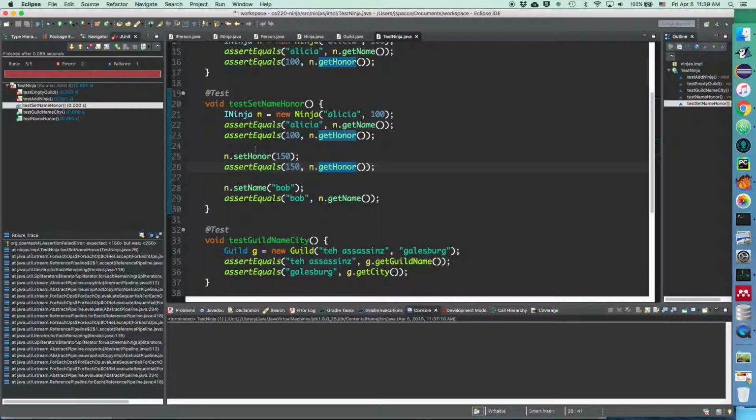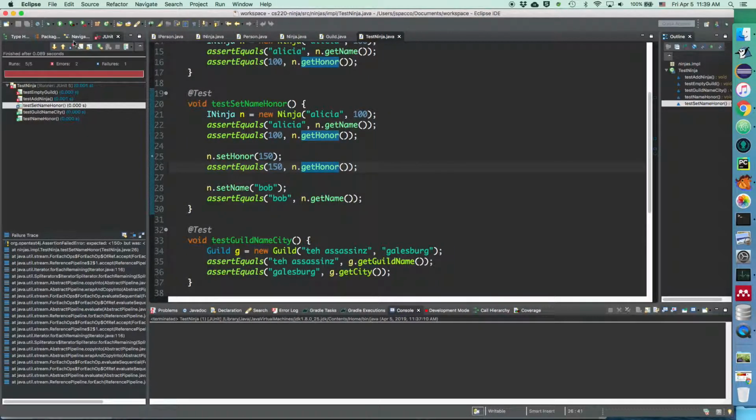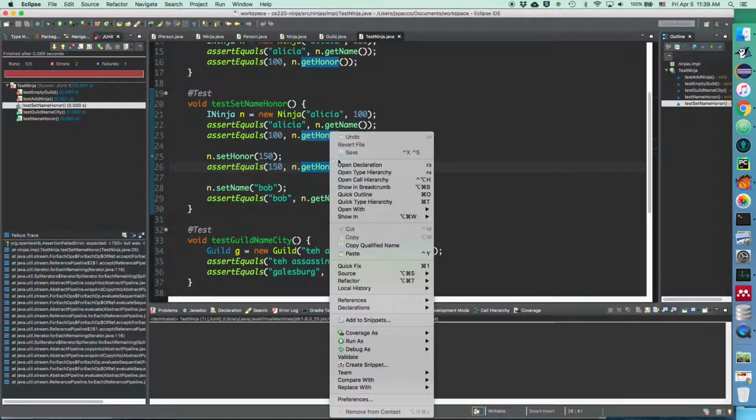So here's what I'm going to do. There's a couple ways I can do this. Let's try this. Let's put a breakpoint here. So I'm going to double click. You see this little thing shows up. That's called the breakpoint. Now what I'm going to do is run these test cases. Watch this. I'm going to right click to bring up this menu. Instead of saying run as JUnit, I'm going to say debug as JUnit.